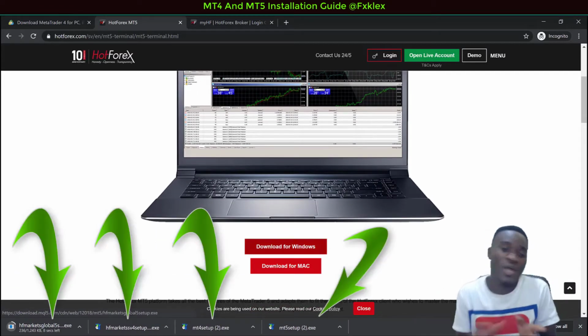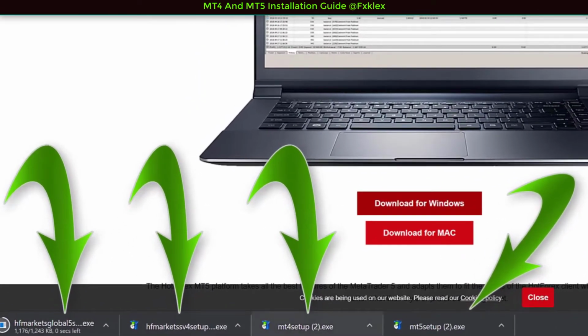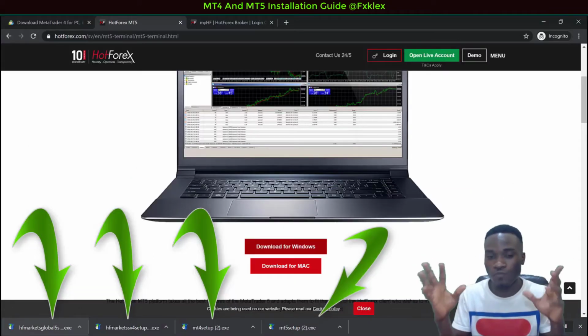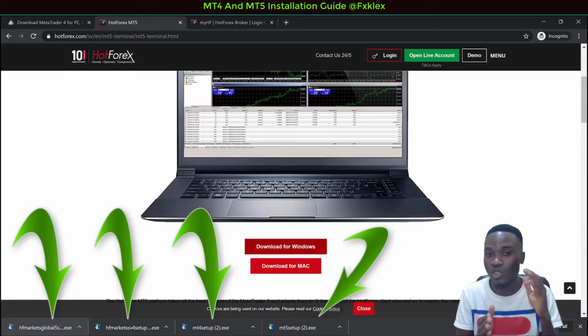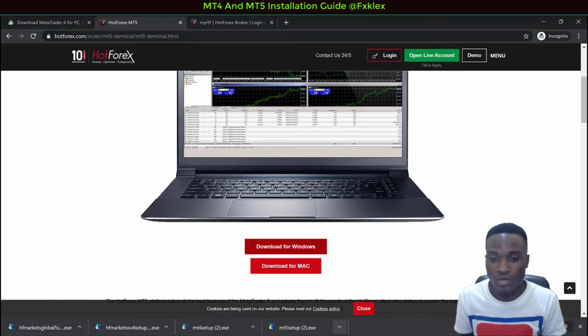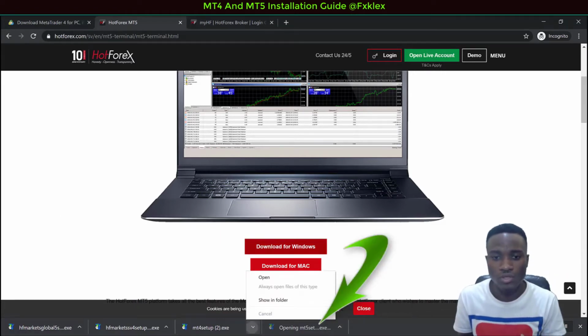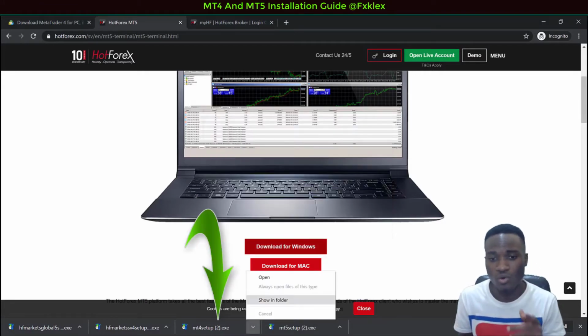So let's download. Right now, if you look at the bottom of my screen view right here, you're gonna see 4 files: MT5 setup, MT4 setup, HF Markets 4 setup, HF Markets Global 5 setup. So right now I'm gonna install all this software on my personal computer. So let's get started with the process of installation right now. So I'm gonna click on this open. I'm gonna click on this open. Yes, I'm gonna install. I'm gonna click on this next. I'm gonna click on the next one as well, open.